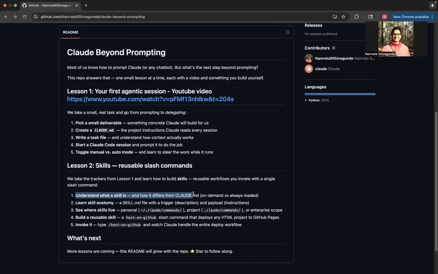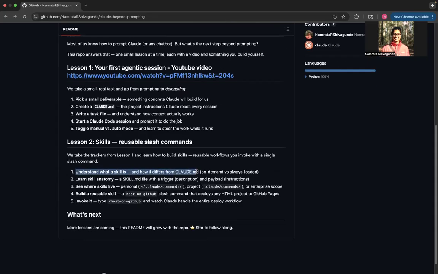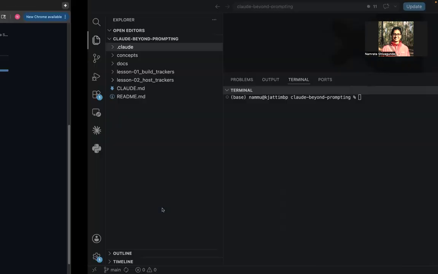So we have to understand what a skill is, and how it differs from the Claude.md file. Learn how we make this file. Usually, this comes under commands, so you call it a command .md file. You see where we create these files, and then how we invoke it using hash. So let's go back to our code base.